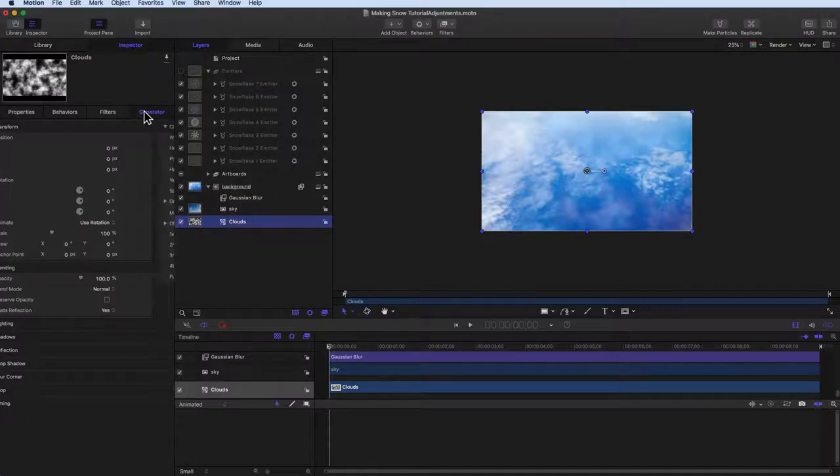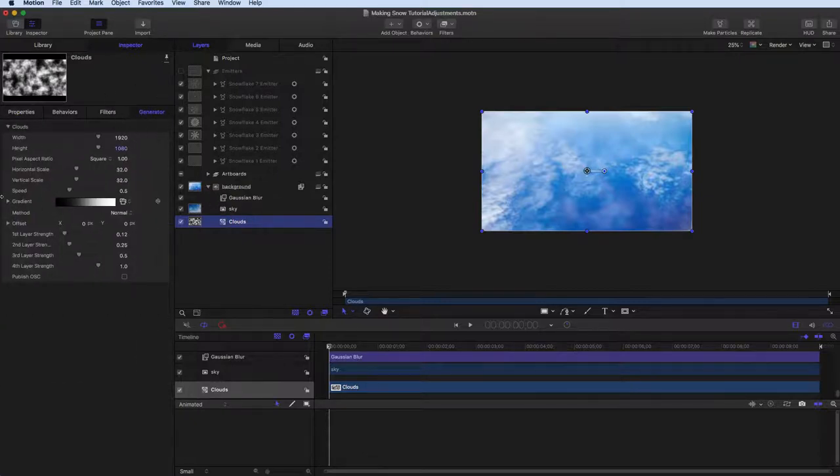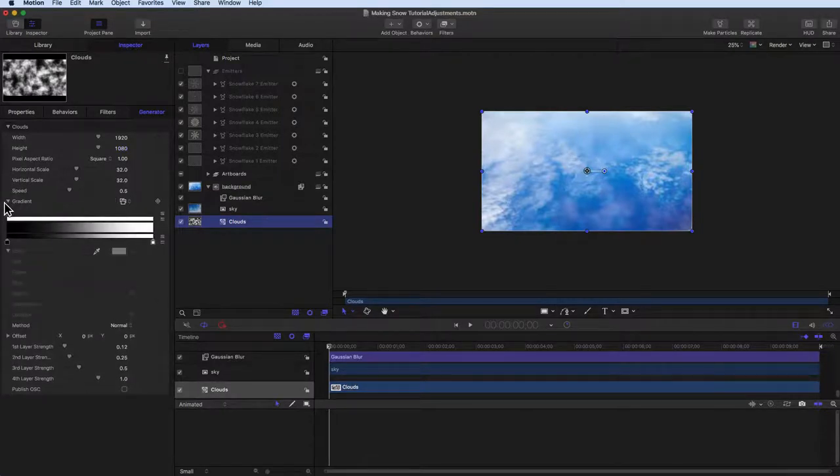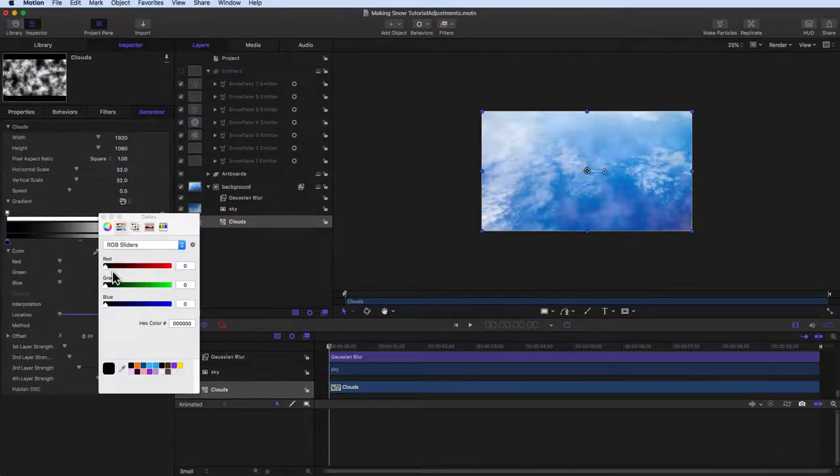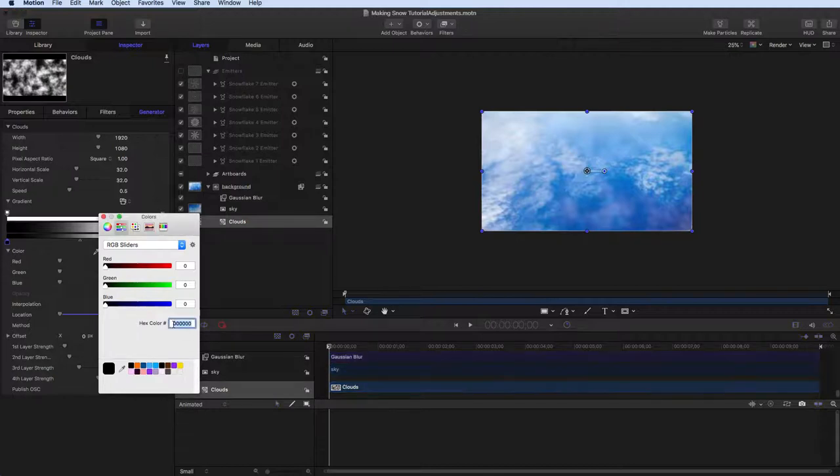All right, it's a little bit dark, so I'm going to go in, select the clouds generator, click on the gradient, and change the black panel to a gray. I've chosen the hexadecimal value of 555555.